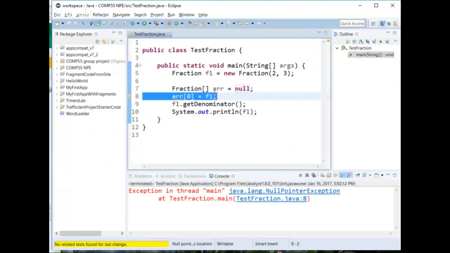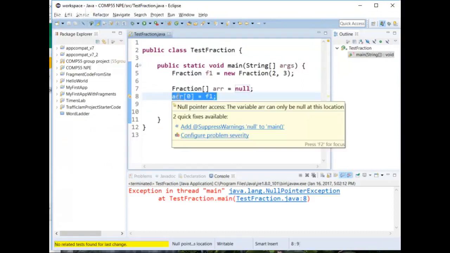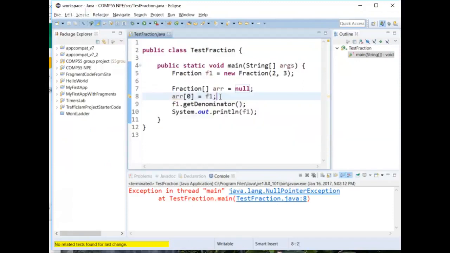So in addition to these dot operations, you also want to take a look at any square bracket operations or anything like that. One thing you might get confused on is you might think, oh, here's arr, and there's also this f1. Which one of these is null?